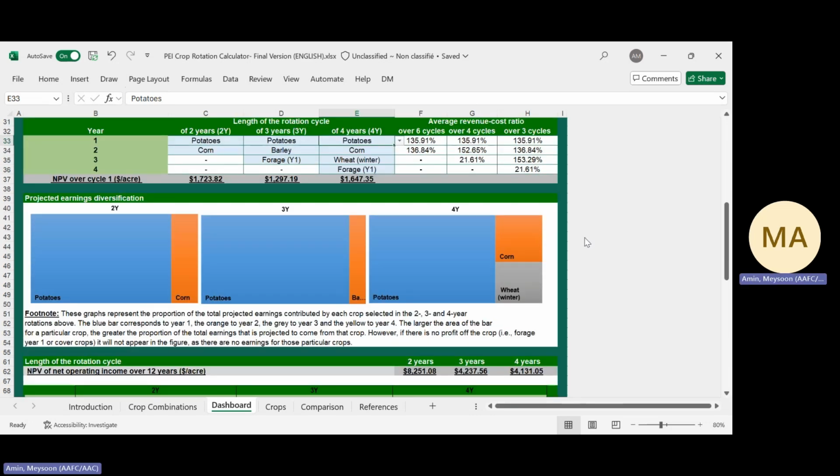The dashboard tab also includes a graph on projected earning diversification, which allows users to visualize how much of the total projected earnings come from each crop that they selected in the 2, 3, and 4-year rotations above. And each bar represents a different year. Blue for year 1, orange for year 2, gray for year 3, and yellow for year 4. The size of each bar indicates the proportion of total earnings expected from the crop. Now, if a crop doesn't generate profit, like forage, which is in year 4, and we selected in our 3 and 4-year rotations, it won't be shown on the graph because there's no earnings for those crops.